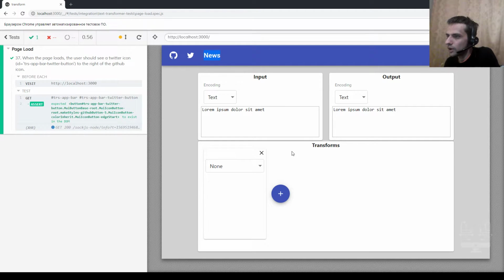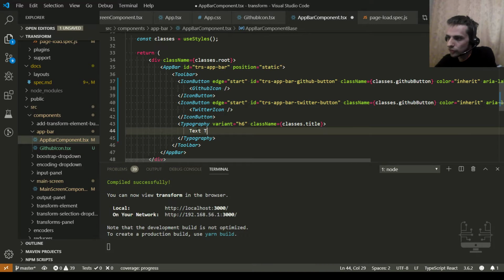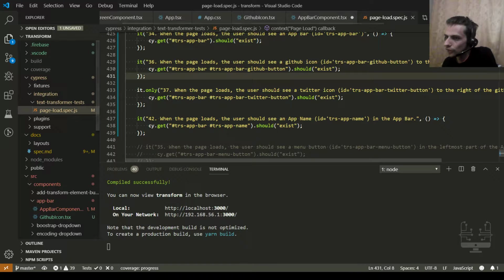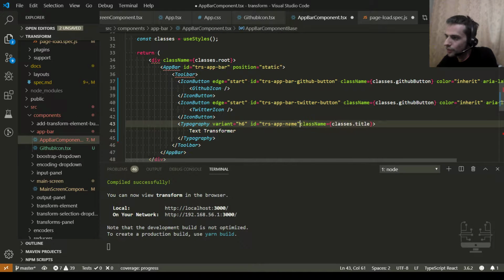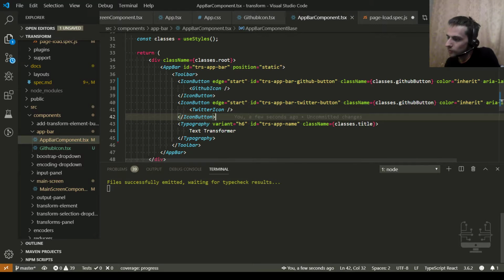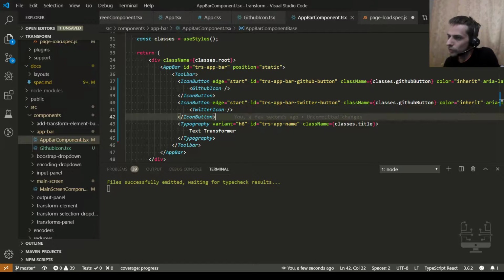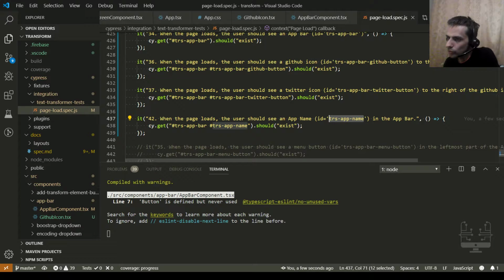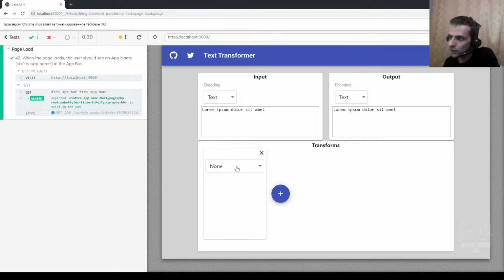So instead of this I will have app name. This login button I don't need. App name will be text transformer. And the class name, I think this is fine. The ID we need to set, this ID from TRS app name. I'm setting it to TRS app name. Yes. Okay, this one also works. I know this one I haven't checked yet, but I think it should be working. Yeah, 42 is working too.